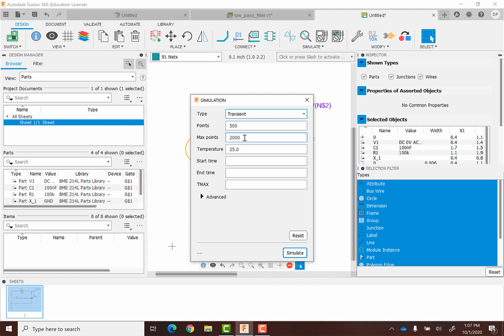And so this is just saying number of points, temperature. Some things are temperature dependent. Certain things, as they heat up, they change their properties. We're not going to worry about that for our stuff right now. And you just want to give it a start time and a stop time. And so our frequency we're giving is 1 hertz.